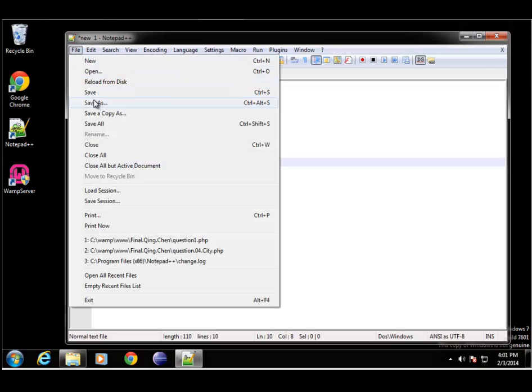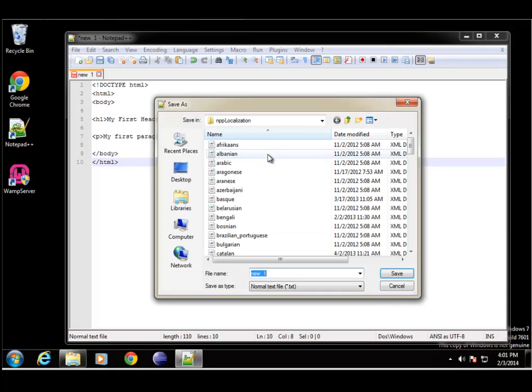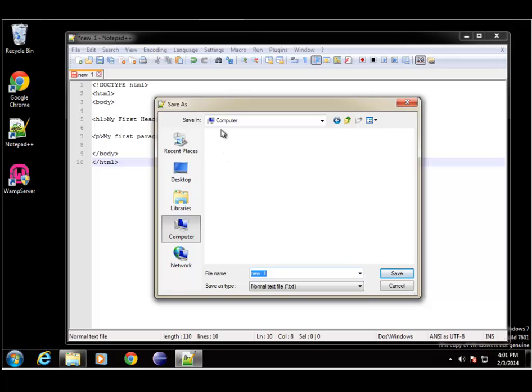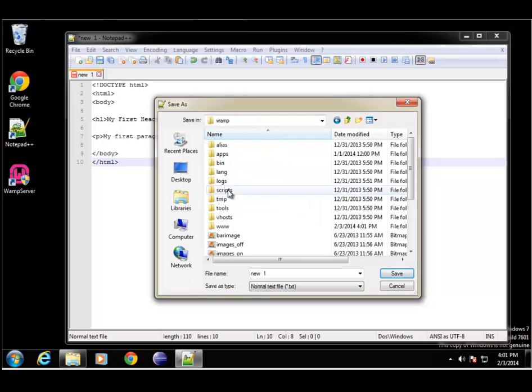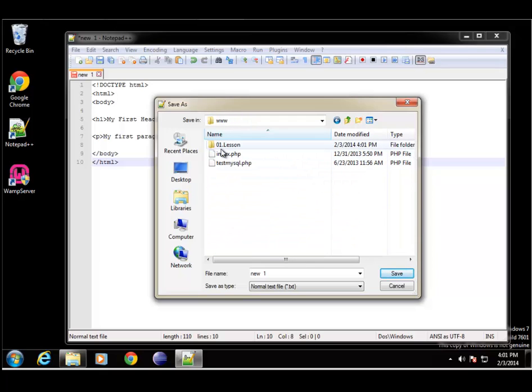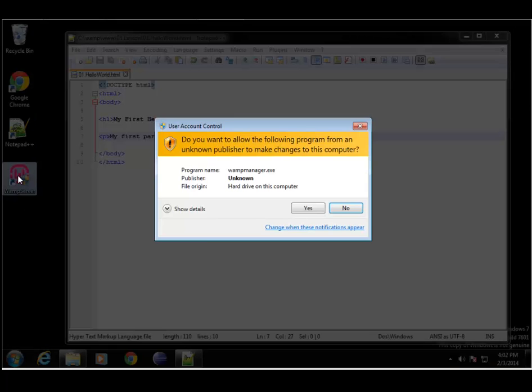Okay, let's file, save as. Let's put it into the right directory. So in this case, we're using WAMP. I installed it on the C drive. Let's go to the www folder, 01 lesson, and let's call this 01 hello world.html. Okay. Let's save it. Let's start up the web server to make sure we can see this actual page.